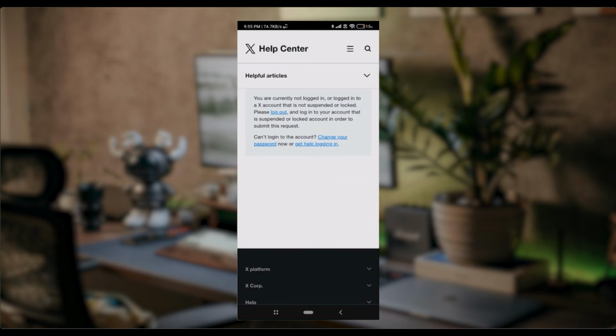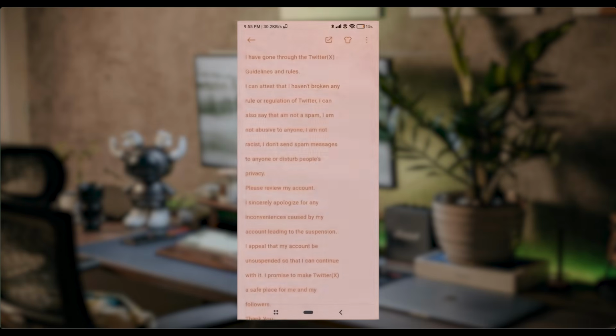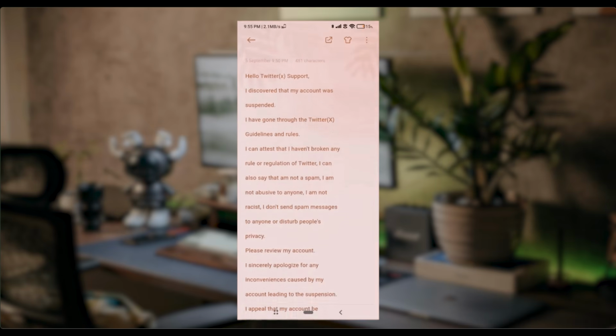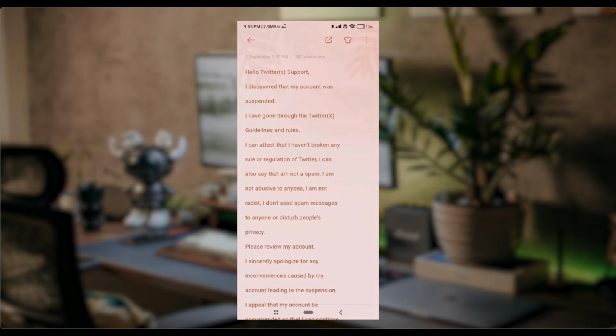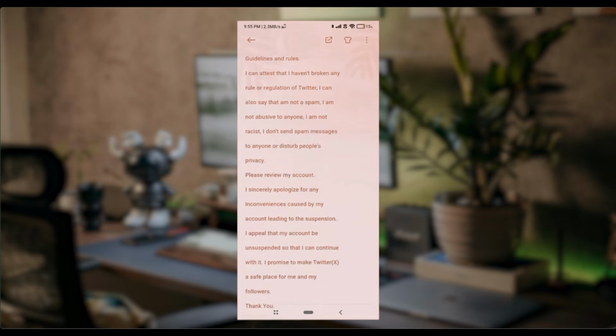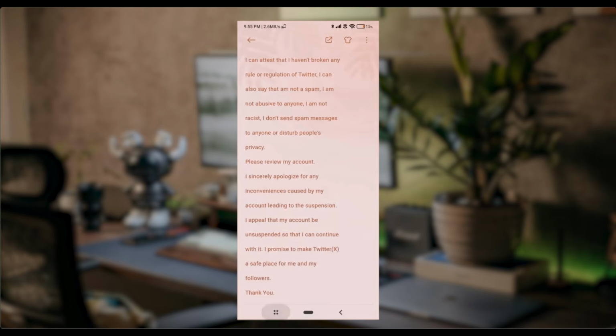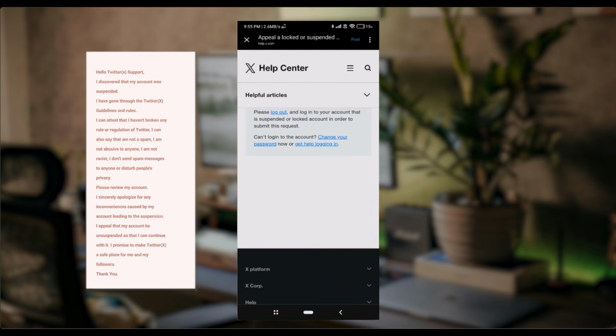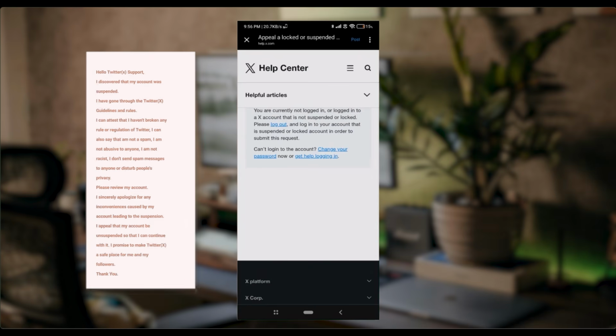You can quickly take a screenshot, or you can also see the message at the top of the screen. Simply copy that exactly, line by line, and then paste it in the section. Once you paste the message, simply click on Proceed, and then there will be a few captchas that you'll need to complete. Once you've done that, your message will be submitted and the X team will review your account. The moment they review the account, they will unsuspend your account within a few days or even a few hours. So that's it. Now you know how to unsuspend your Twitter account or X account on your phone.